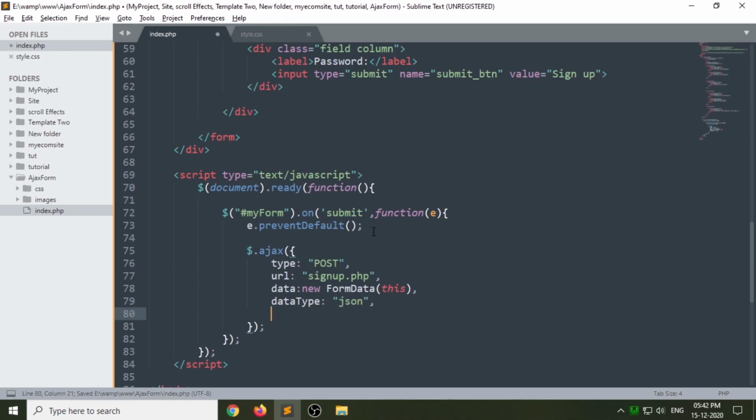Here I am giving JSON, which means I want my response from the server in the form of JSON. So basically, JSON is the response format. Here we will tell jQuery that we expect the response in JSON format using dataType. contentType, false. This is the type of data you're sending.